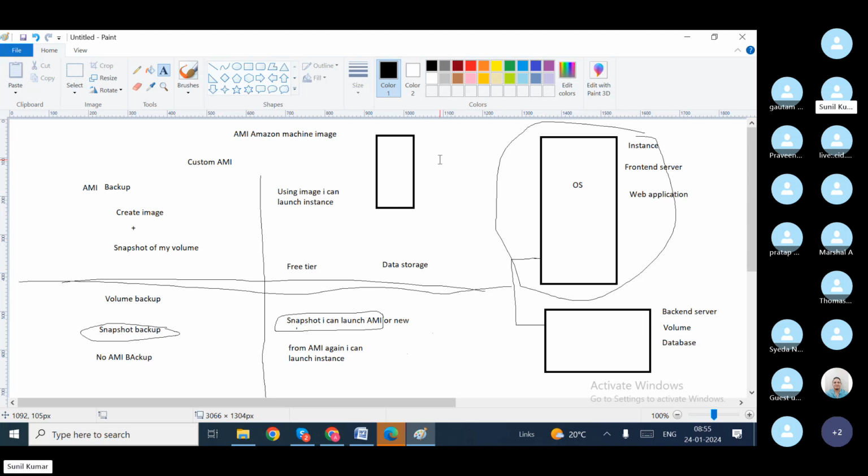Okay, so both AMI backup and volume backup have a free tier option, right? Yes, one AMI, one backup can be used, but I don't recommend keeping the volume backups and the AMI backups within your account. What happens is, for further practicals, you will get a problem. Is that clear? Any other doubts?